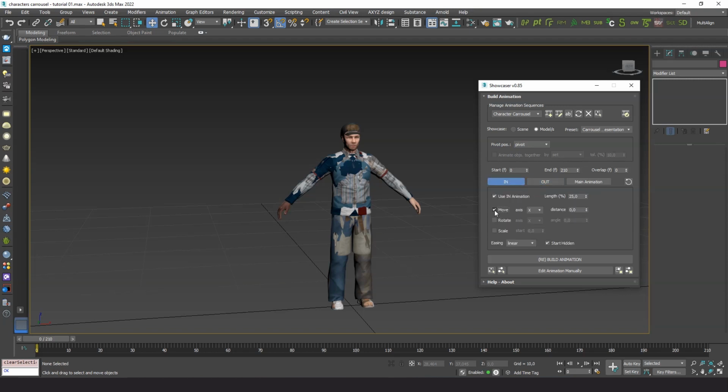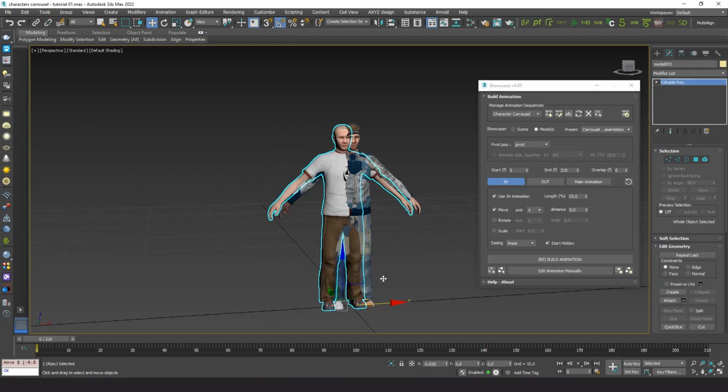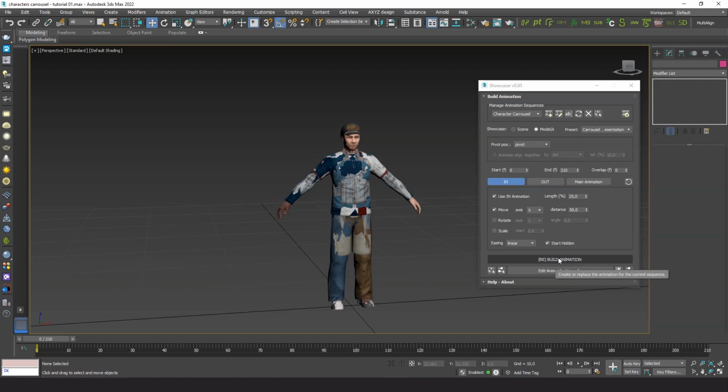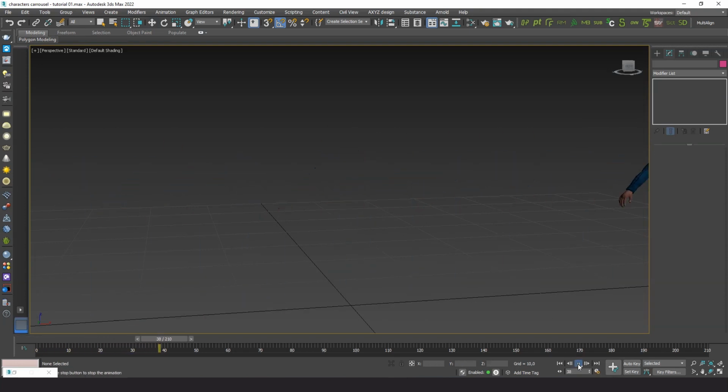We will move the models in the x-axis. The distance could be 50 units. And the same for the out animation. Let's see what we have so far. Nice start.